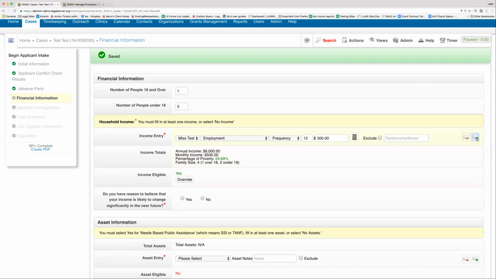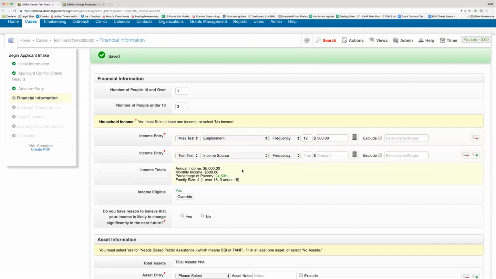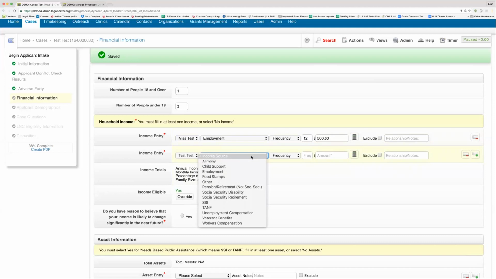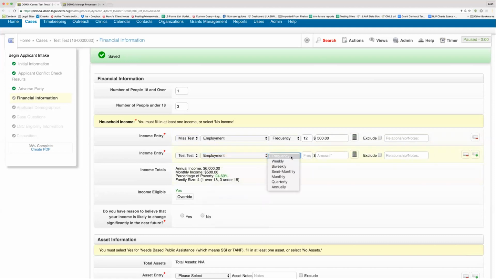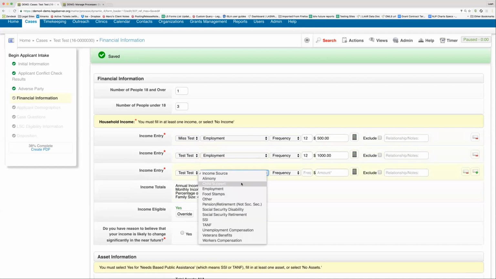I'm going to go ahead and add another income by clicking on my green arrow here. We'll leave this one attributed to our client test. We'll say that he gets employment as well. Also quoted in monthly. We'll see our percentage of poverty jumped up, but not quite to our threshold there. I'm going to add one more type of income.